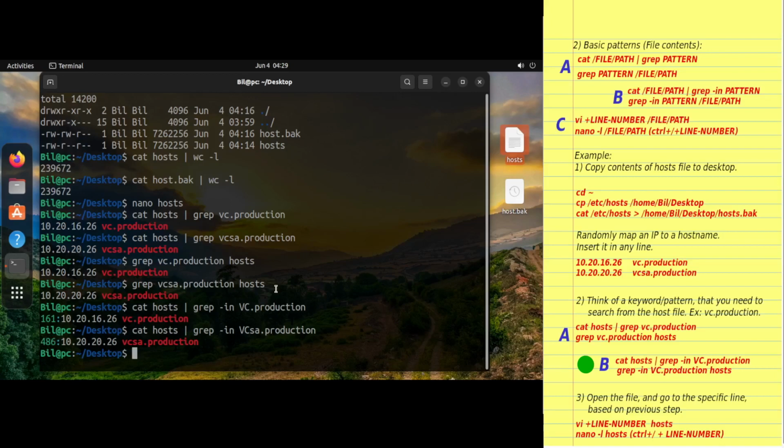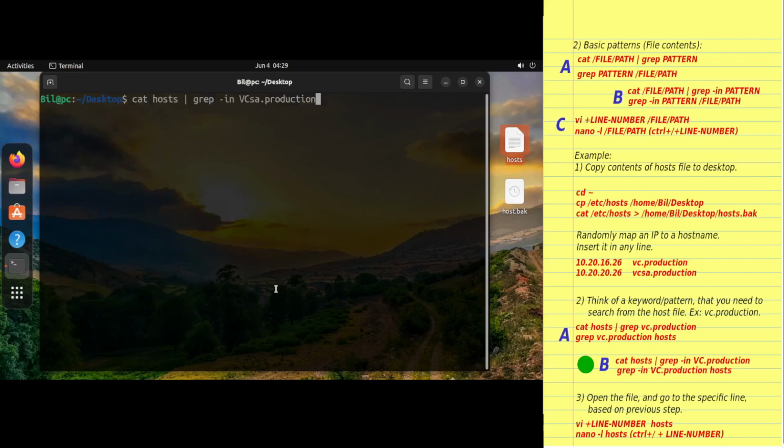So again, let's clear the screen. For this pattern, line 161. For this pattern, line 486. But just to show that the second pattern on B group is the same as the first pattern, let's try this also.